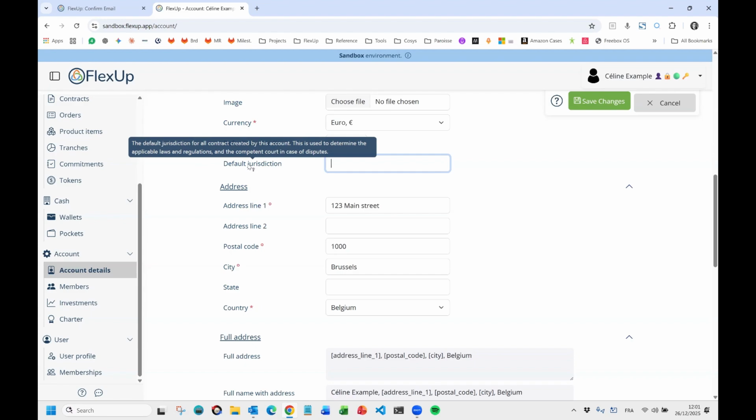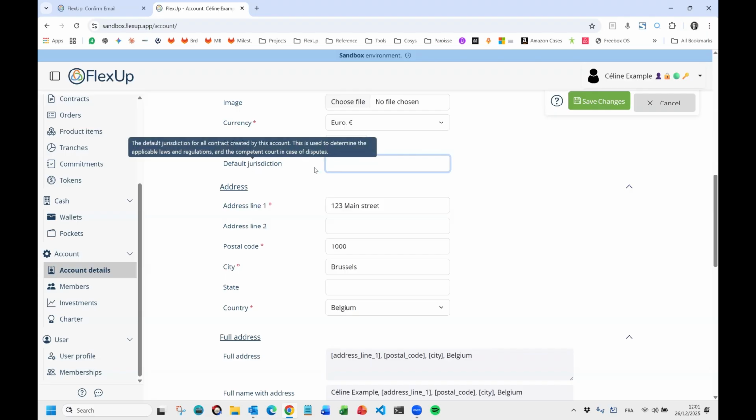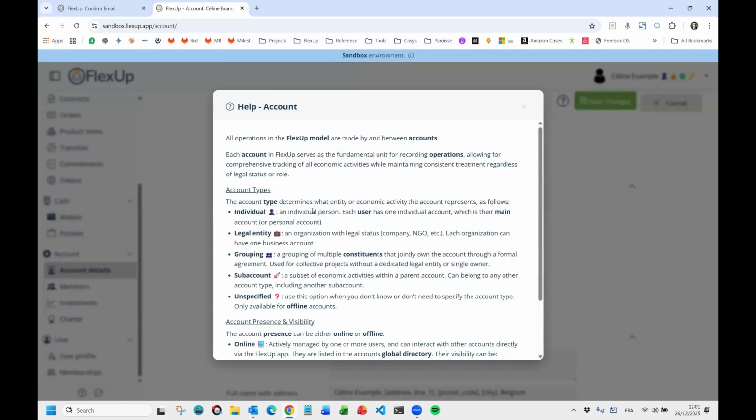By the way, you notice that on most fields and labels, if you hover with your mouse, you're going to get a little tooltip that explains what it means. So if you have any doubts about anything, you can look for these tooltips, or of course, you can click on this button and then you have a detailed explanation. I strongly encourage you to read this because there are a lot of concepts in FlexUp that are new and you need to understand them in order to really fully take advantage of the app.